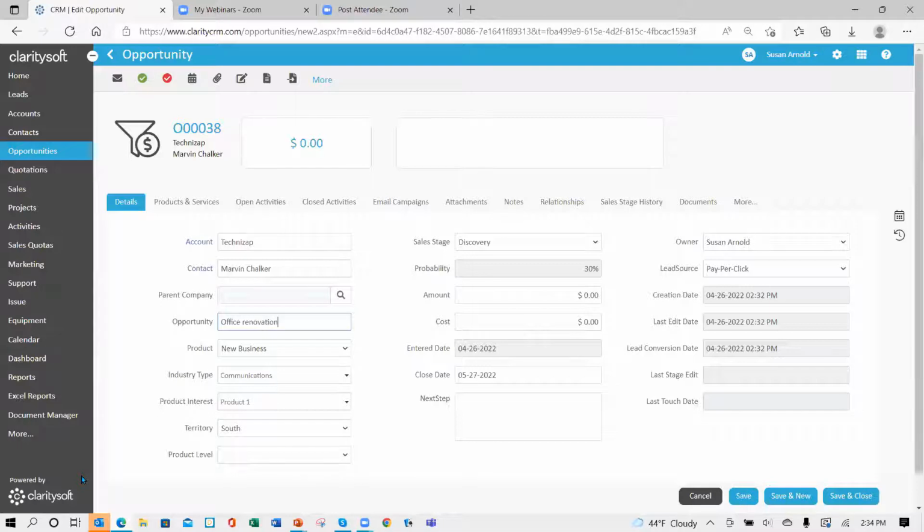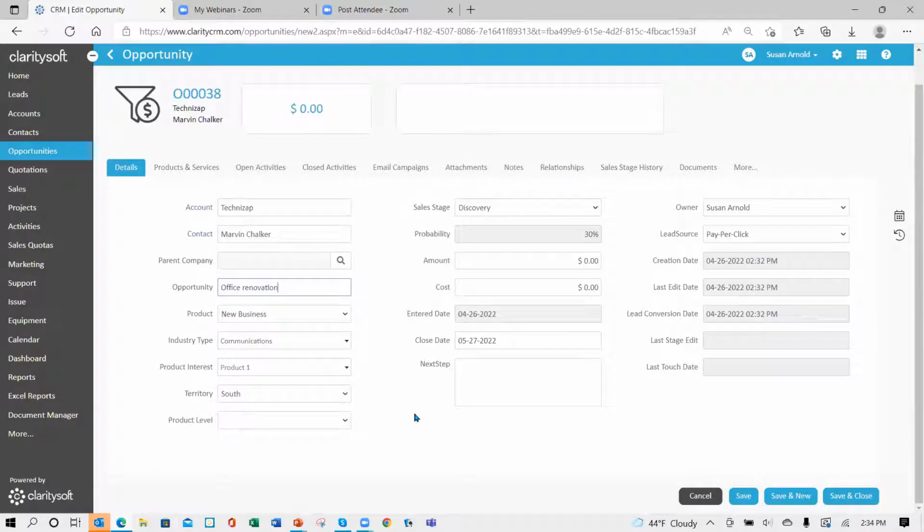I have office products in here. So I'm going to say the opportunity is an office renovation where they're getting new furniture. Okay. So that's there. And then I can save it because I've updated it. And then I would continue to work with this.